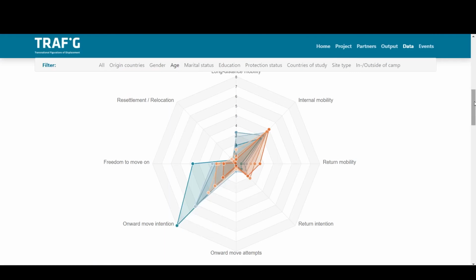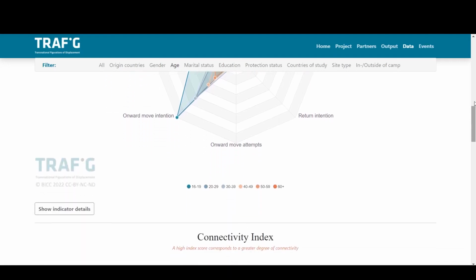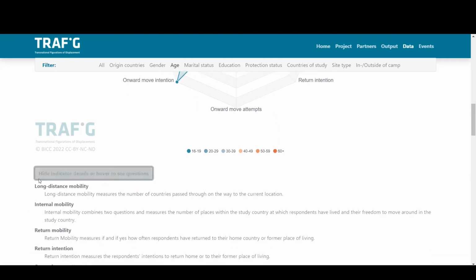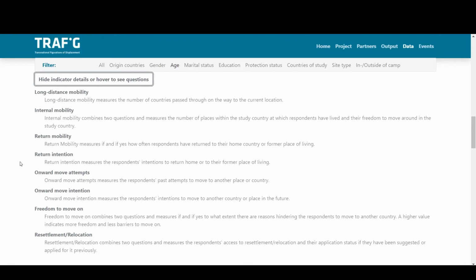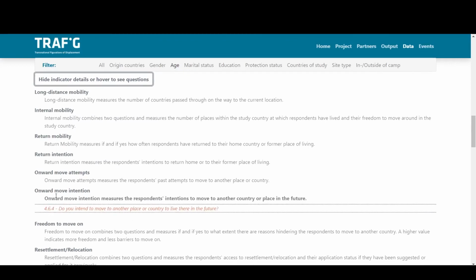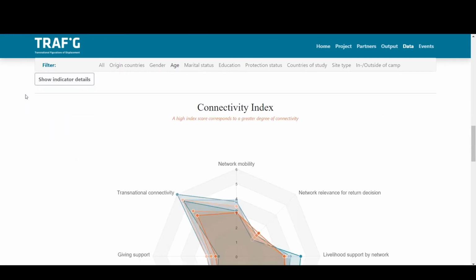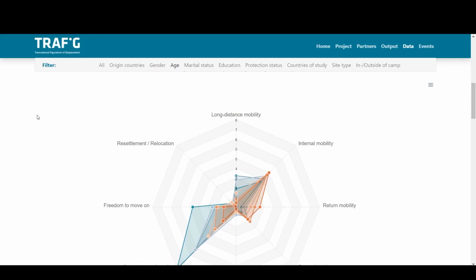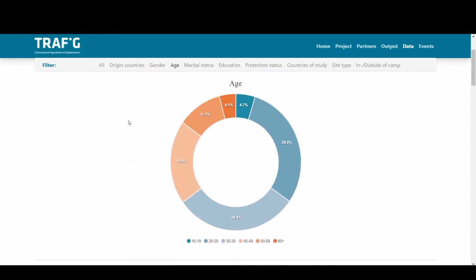You can see a description of each indicator by clicking on this button here in the bottom left corner of each radar chart. Here you can also have a look at the exact question from the original survey when you move your mouse just over the indicator. So for example, onward move intention is based on question 464 from the original survey. Note that for each filter that you applied, you can also have a look at a donut chart that is right in the top of the page.